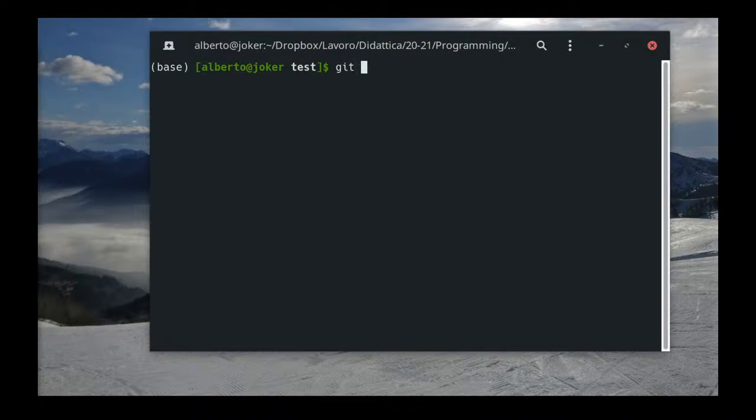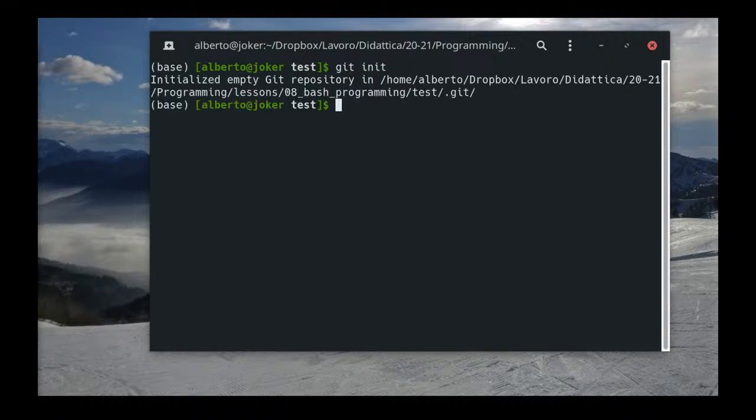Well, we can do it by issuing the command git init. The git init command is meant to initialize a new Git repository. By issuing the command, we end up with this string, or better something similar, because of course here you can see the full path to my test directory. So Git is telling us that an initialized Git repository has been built up for us.